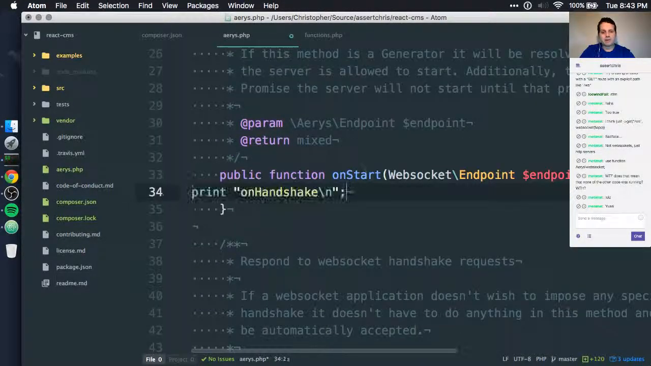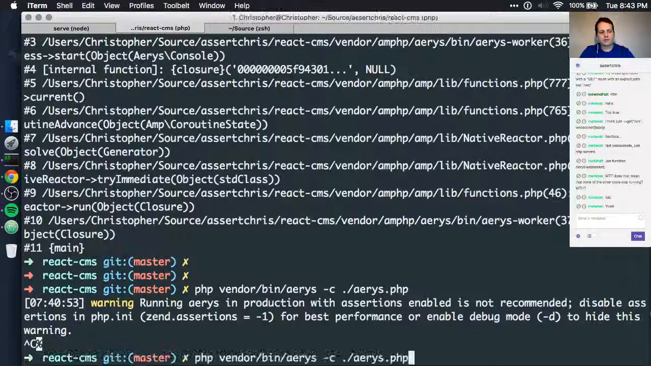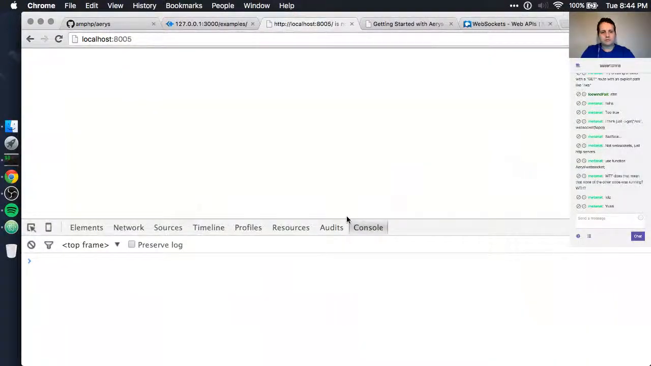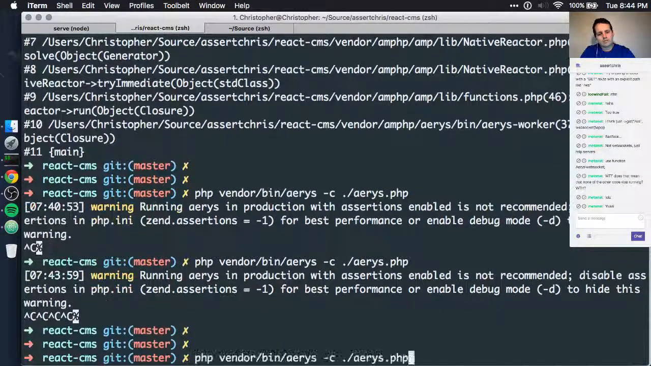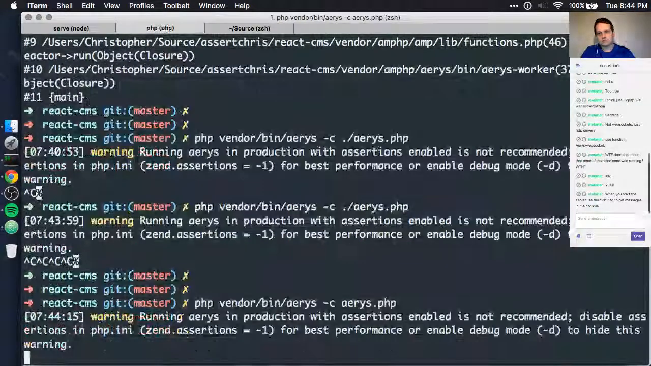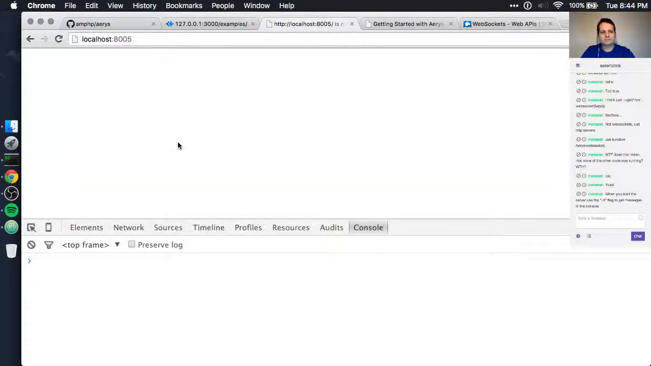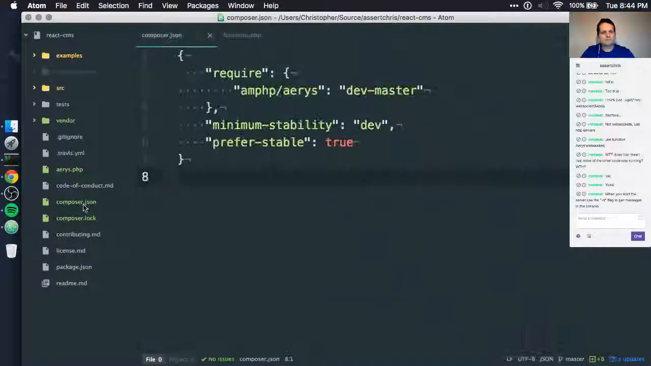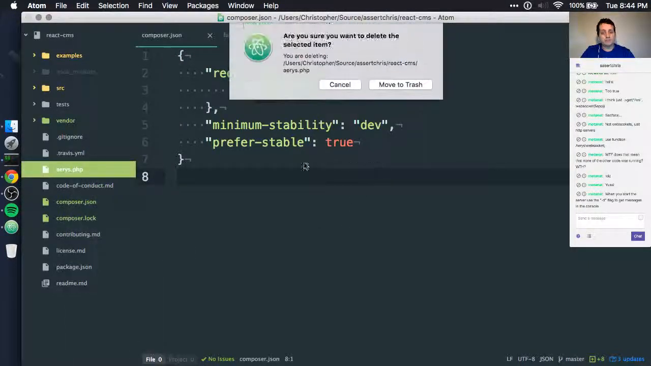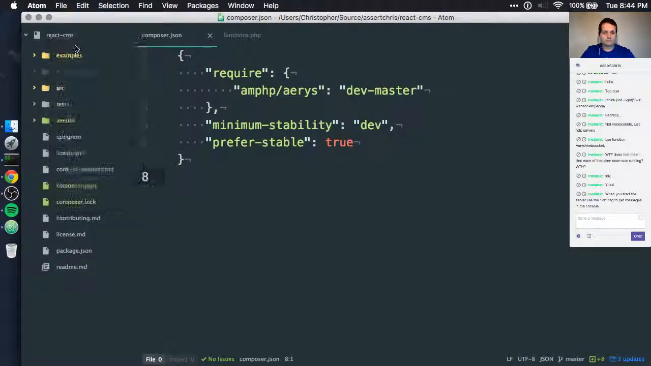Just so I know exactly what's going on here. Okay, restart. Hello? Why did it break? Really? I'm going to delete this file, and I'm going to make a new file.